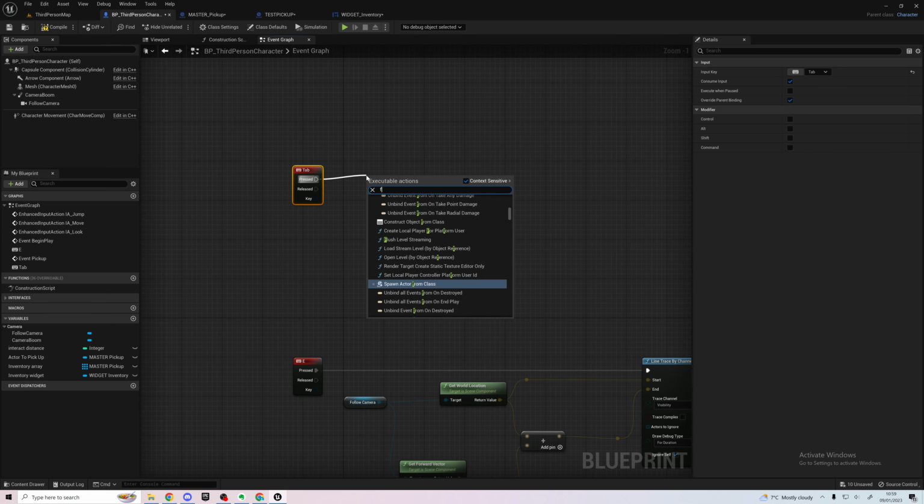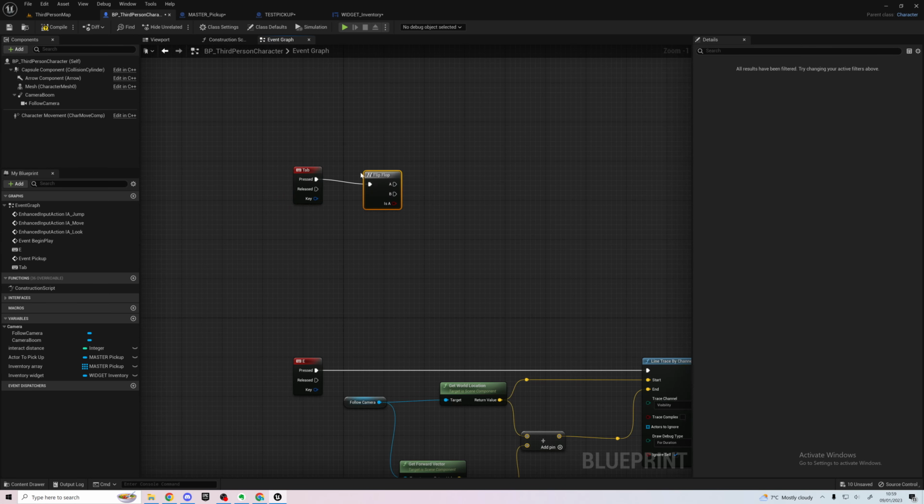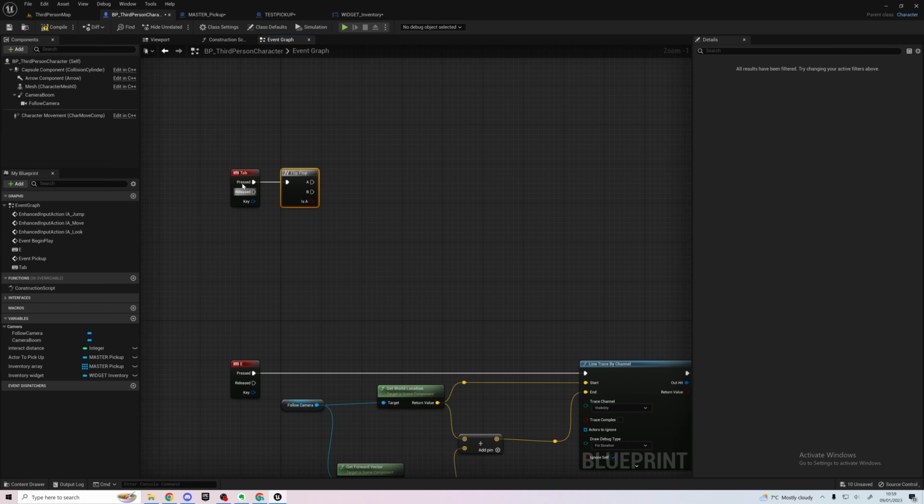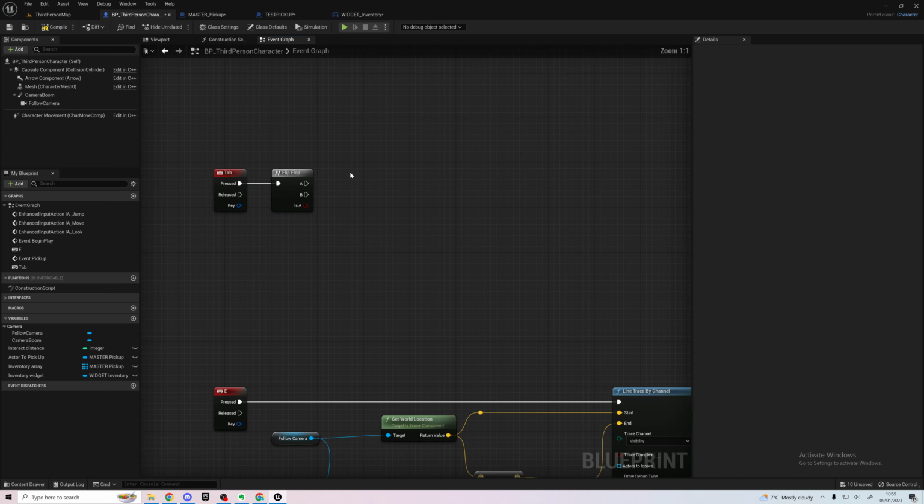I'm going to flip-flop this. If you don't know flip-flop, the first time you press tab, it will fire everything from the A. Second time, it will fire from the B. Third time, it will fire from the A, and so on. It'll flip-flop between them.